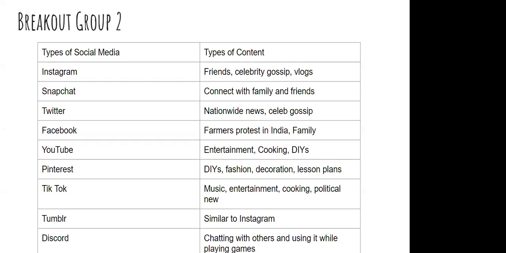So for Instagram, we basically keep up with friends, celebrity gossip, and vlogs. With Snapchat, we connect with family and friends, and sometimes you can see celebrities on Snapchat and everything. And then Twitter is where you pretty much get any type of news, as well as celebrity gossip. Facebook is pretty much local, where we get our local news and keep up with our family.